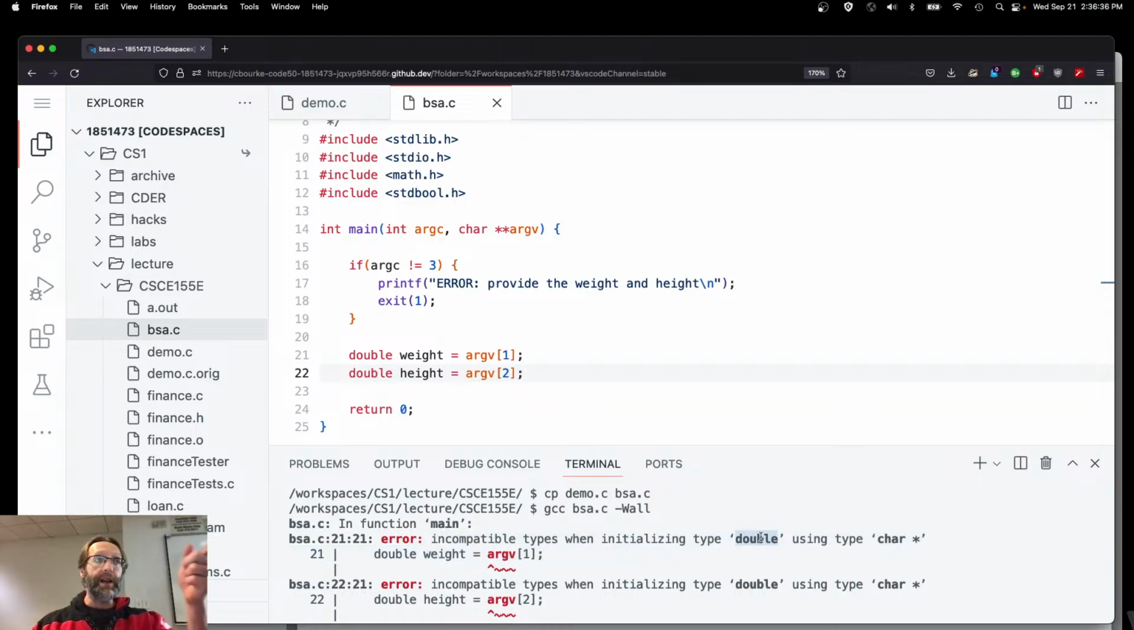On the left side, there's a double. On the right side, what is it? A char star, a string. We haven't gotten there yet, but these are incompatible. How do I convert an alphanumeric string to a floating point number? atof. If this were an integer, I would use what? atoi. So atof on both of these.